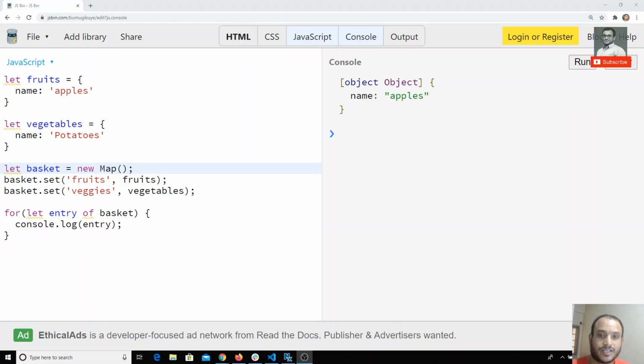Hi friends, in this video we will see another thing known as WeakMap. So we have seen about the Map, right? There is also another object, that is nothing but the WeakMap object. What is this WeakMap object?